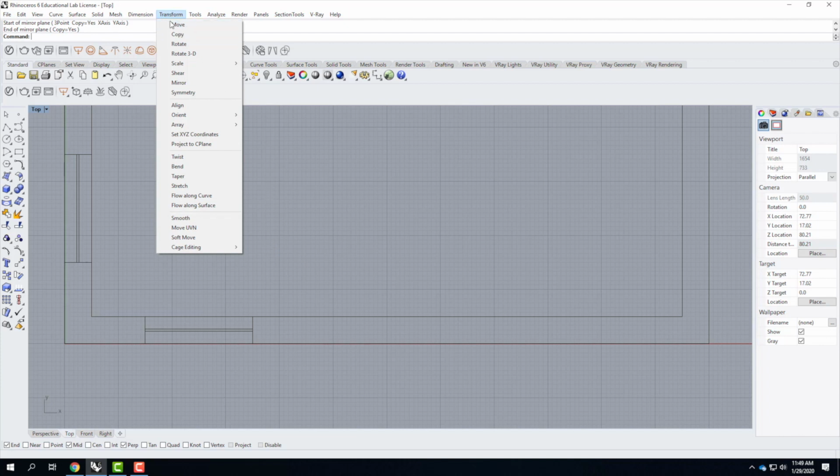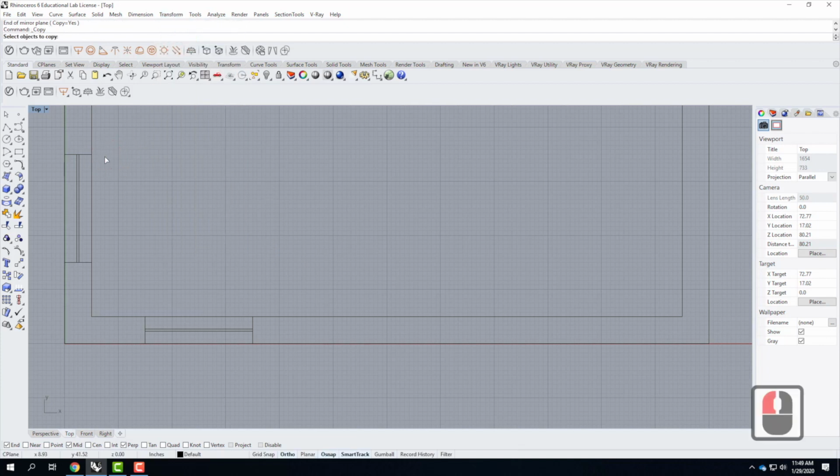So we're going to use the transform copy. If you just type in copy, that's what you're going to get. The key command for the edit copy is copy clip, for whatever that's worth. So I'm going to use a regular copy, which is transform copy or type copy. Select objects to copy. I'm going to select this window. Again, left to right.